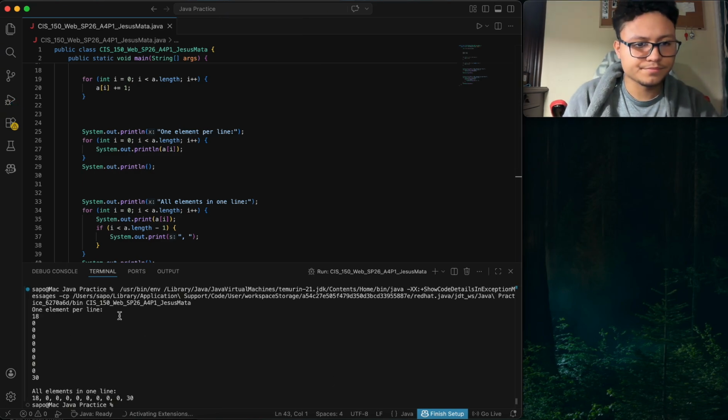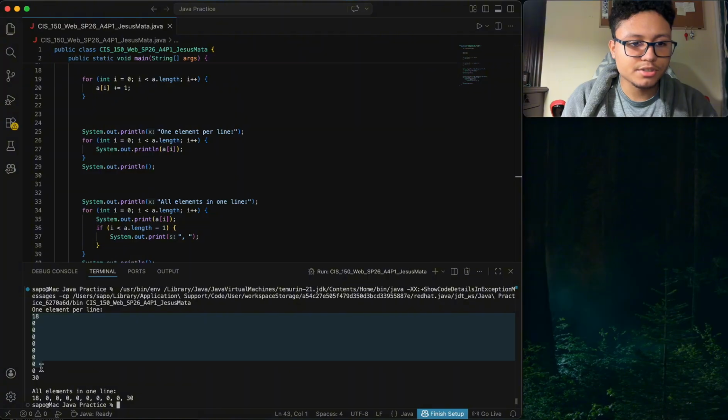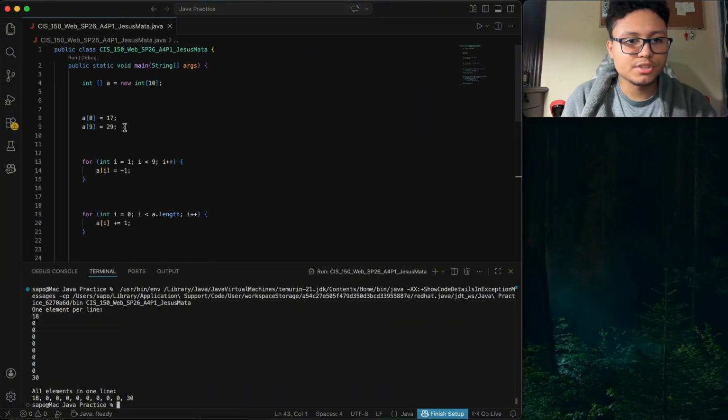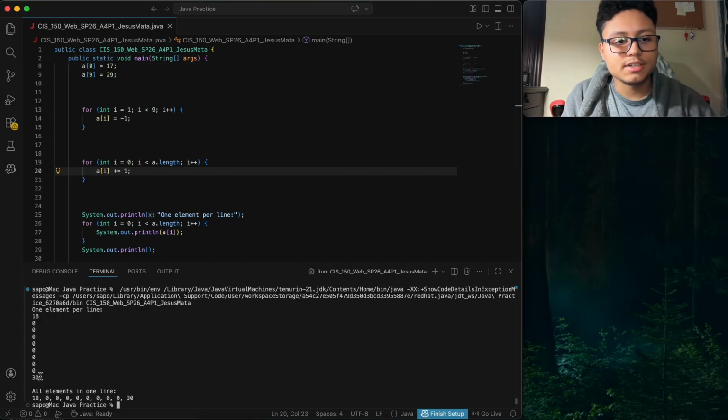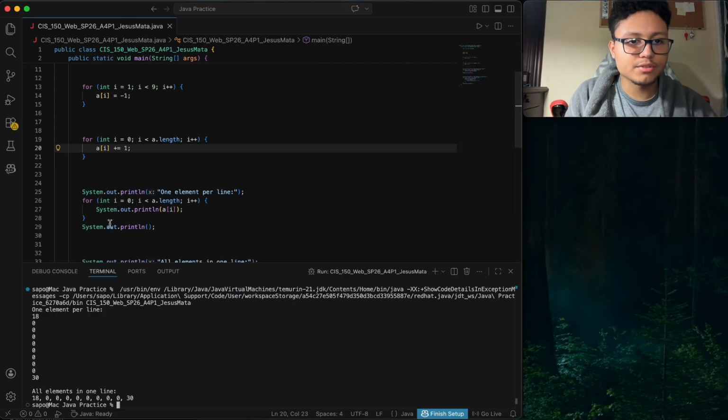Alright. So we have here one element per line, and we have 18. Then we have all the zeros and the 30. So we can see here that the first element and the last element were set to 17 and 29. Then the rest of the elements, so element 1 to 8, were set to -1. Then with another for loop, we added 1 to all of the elements in the array. So from element 0 to element 9, we added 1. So element 0 went from being 17 to 18, the rest went to 0, and the last one went to 30. So we can see that everything is good here.